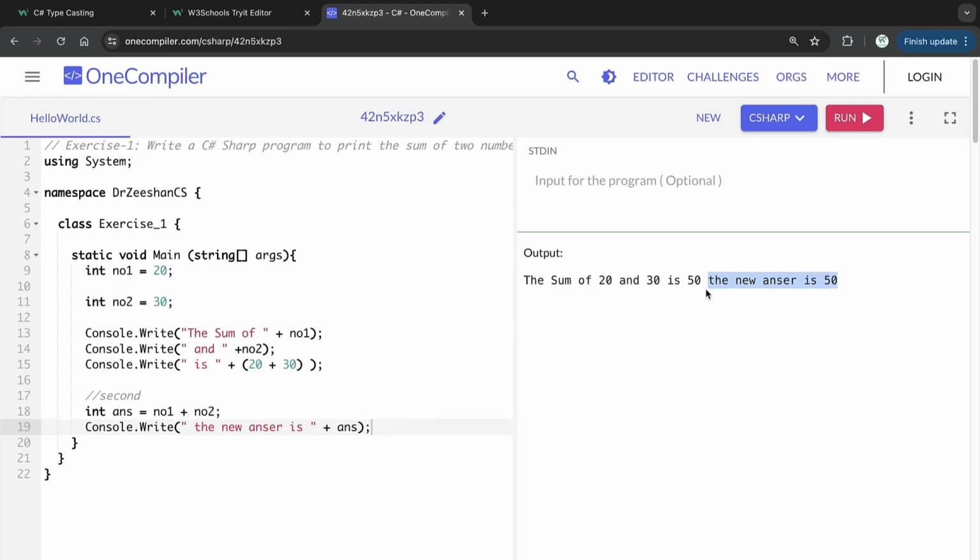What if I want this answer to be on a new line? Well, there are two ways of doing it. First is this one, \n. Backslash is known as an escape sequence. To add a new line, we write \n, which is considered an escape character, a special character which adds the new line feature within our code. So now we have this new line added here automatically, even though we use a write method.